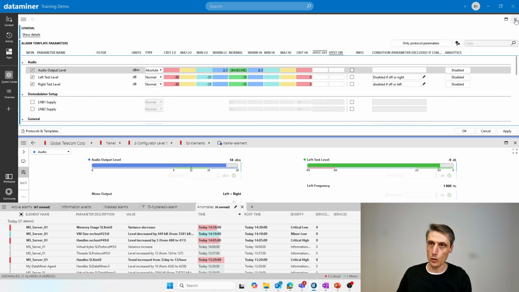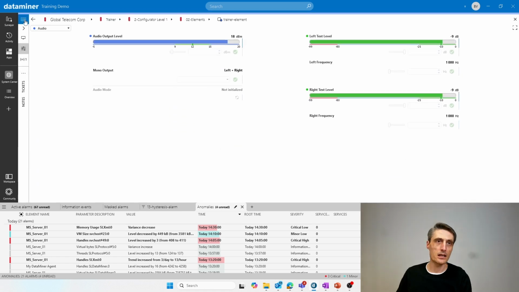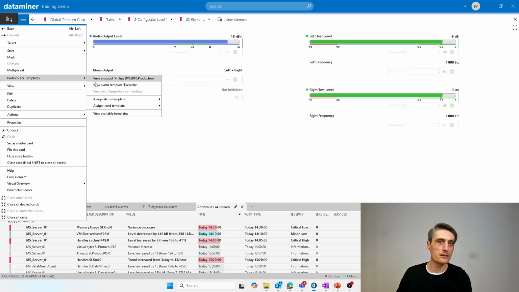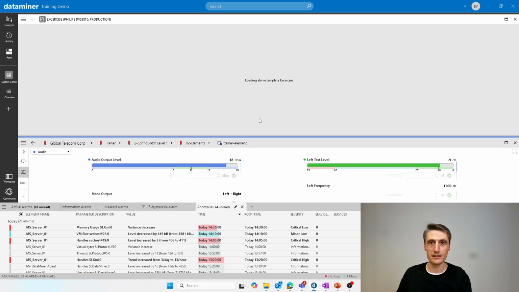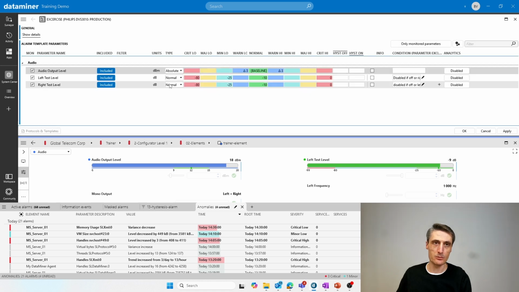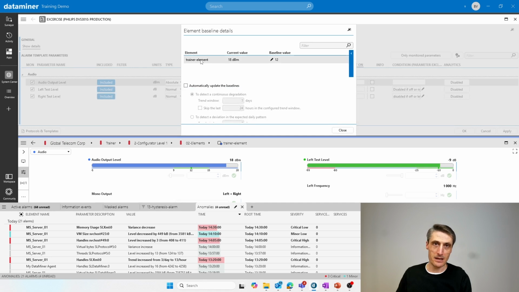Let me just reopen my alarm template. I think there is a refresh here. So let me view the alarm template once more. Let's see if it now pops up, or maybe there was a little delay before it was going to show it. If I now click on the baseline, I see my trainer element, and it's currently on 12. Yeah, I can click on the set baseline.